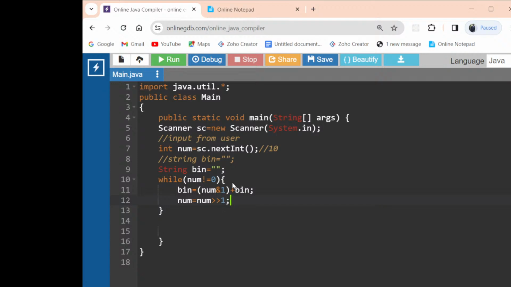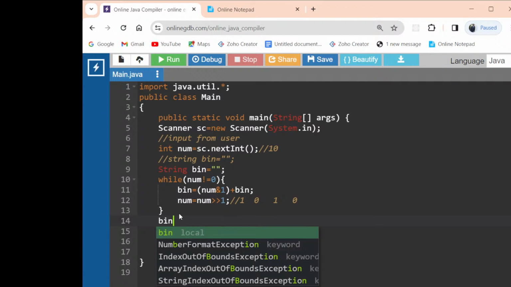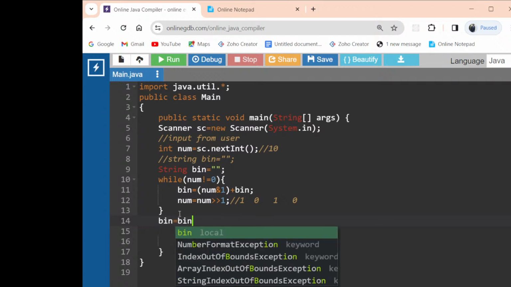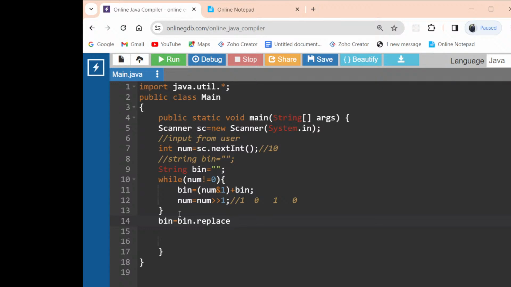What is this process? Because all the numbers have to be toggled. First the toggling should happen to 1, then to 0, then to 1, and then to 0. Got it? So now let us use the replace method. So bin equals bin dot replaceAll. First of all, let us replace all the ones to twos. Got it? This is what should happen.